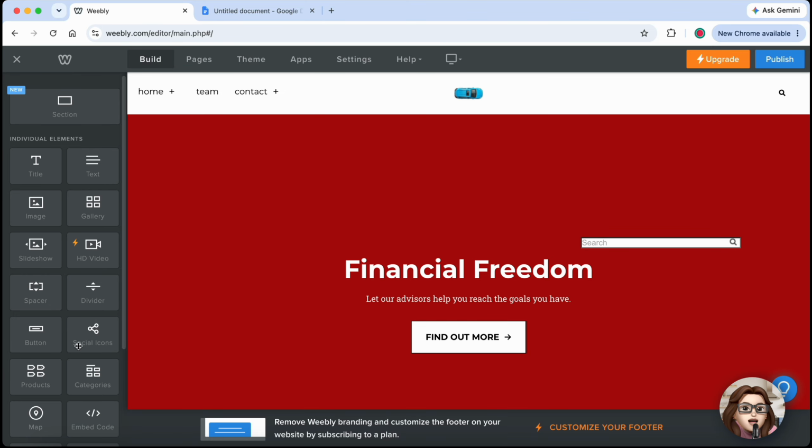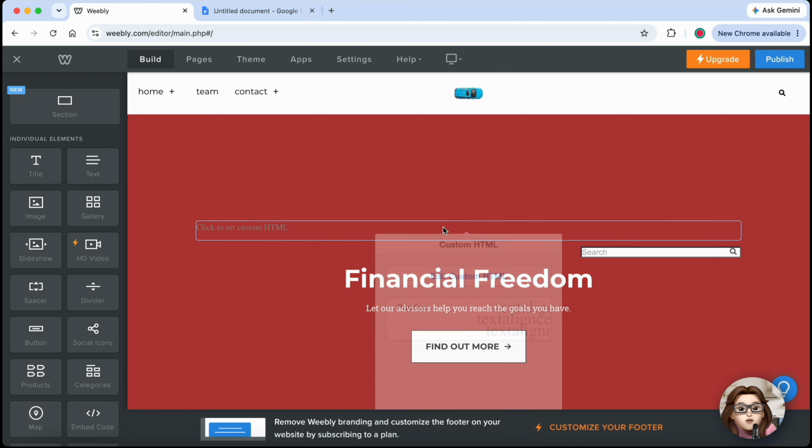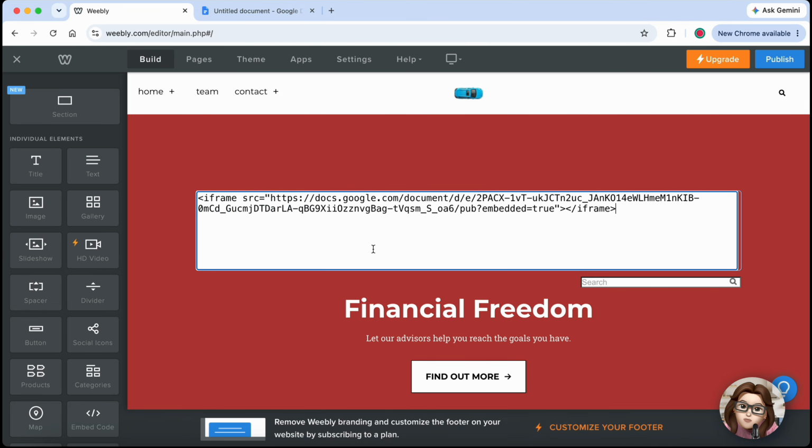Drag the embed code element onto your page where you want the Google Doc to appear. Click the element, select Edit Custom HTML and paste the embed code you copied from Google Docs.